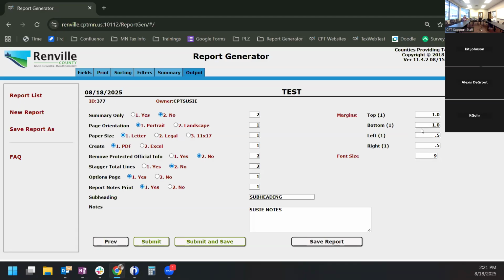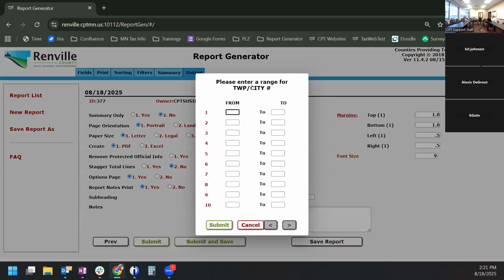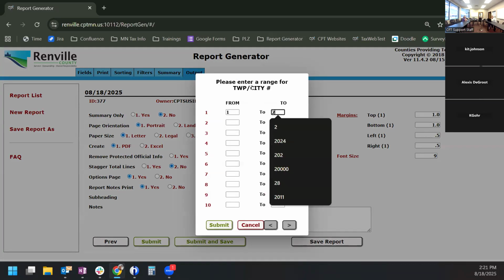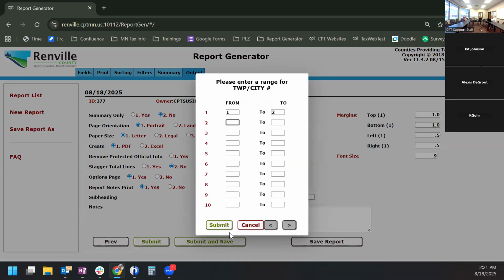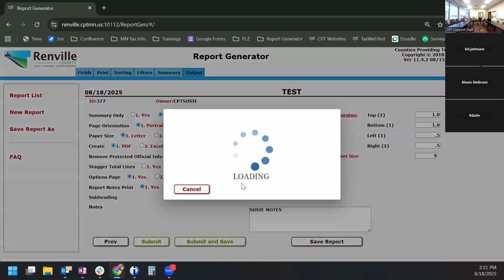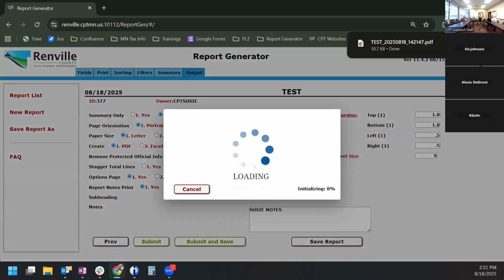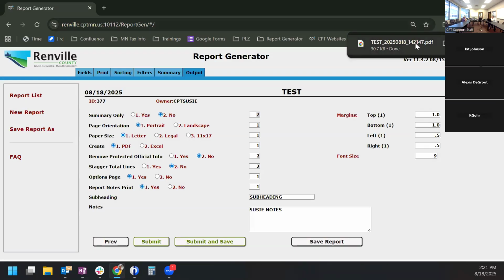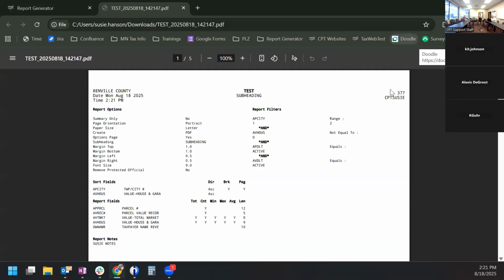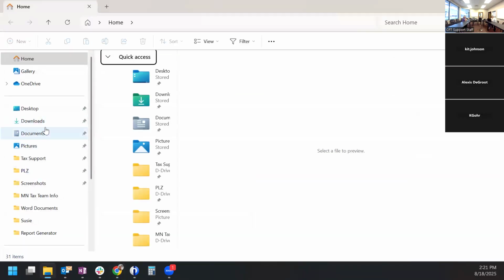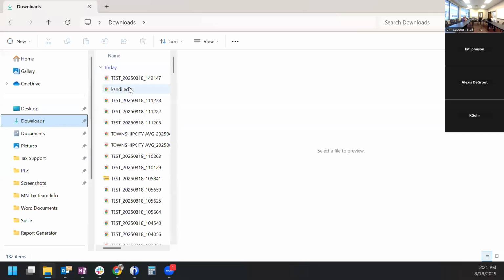But you can mess with these margins or font size to get it to be the way you want it to. Okay, so if we submit and save, it's going to give us our prompt. So I told it to ask what range of townships we want. I'm just going to do 1 to 2. So we're going to get townships 1 and 2. And then the output goes to your downloads folder. So it'll show you here, but also if you go to the downloads folder on your computer. So if I go here and I go to my downloads, here's my output.